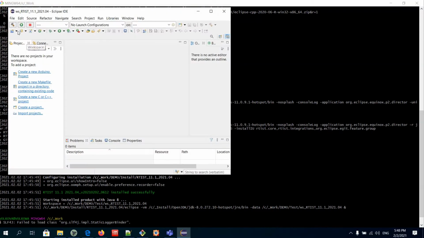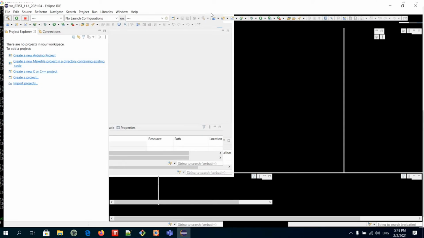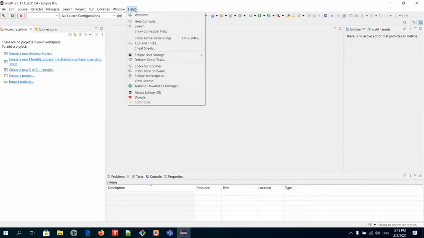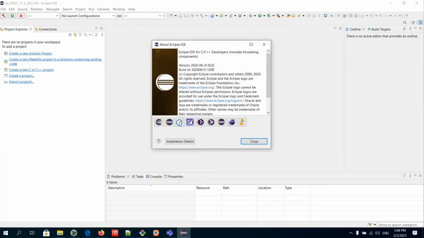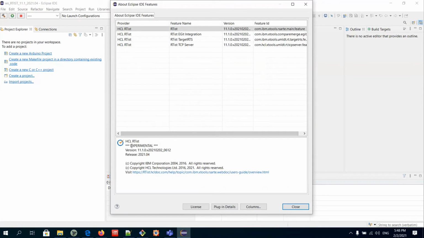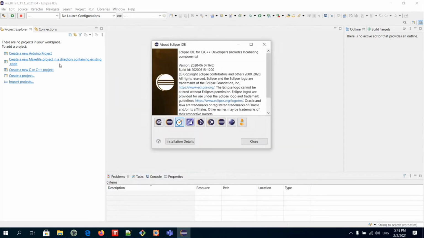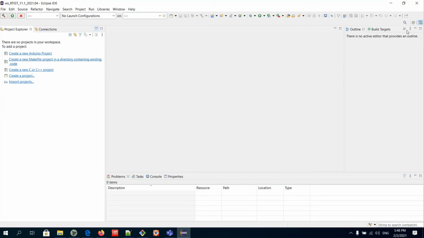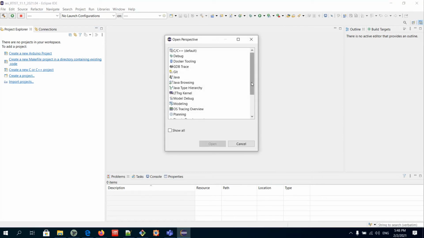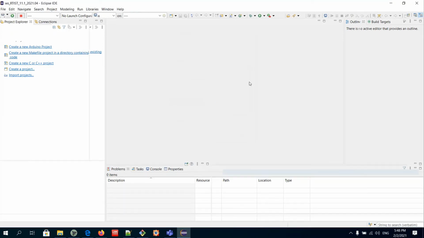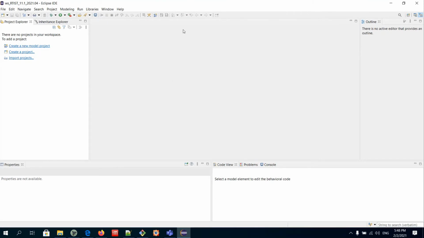So now you see that the product started, and we can check the installation details. You see it is still an experimental version, 11.1. It's one of the very latest, the very latest build. Yes, so you can check that it is working. You have UML development, and you can create new model projects.